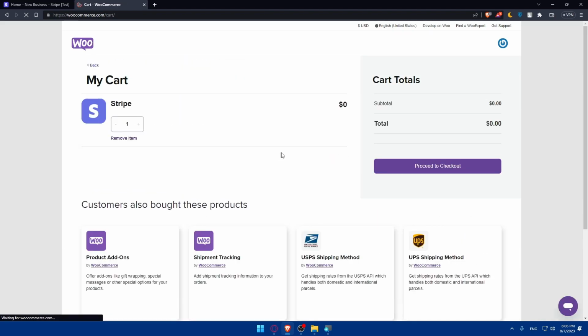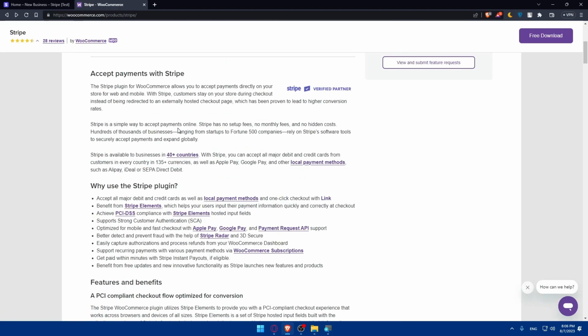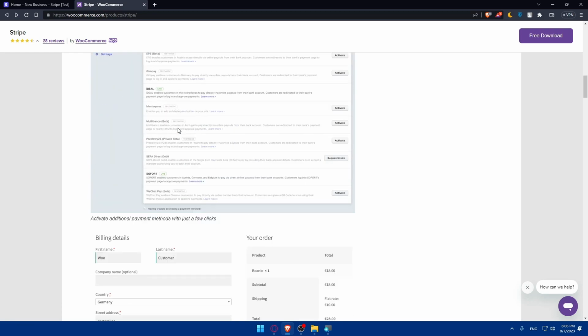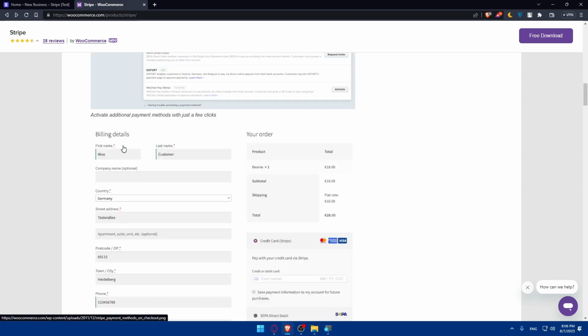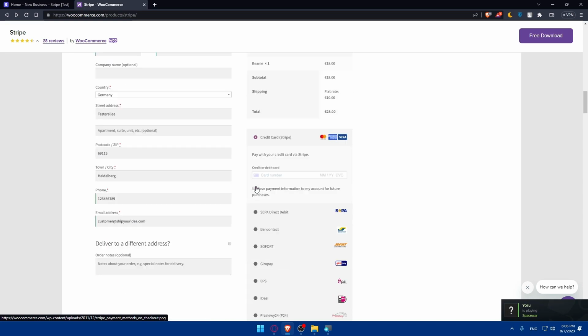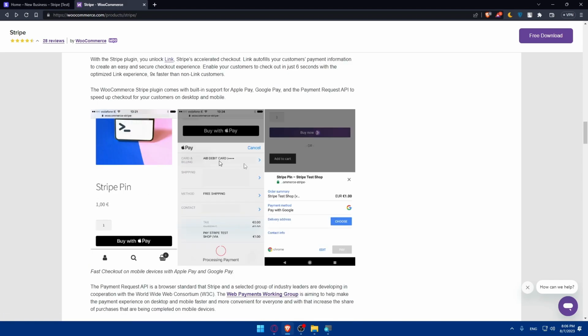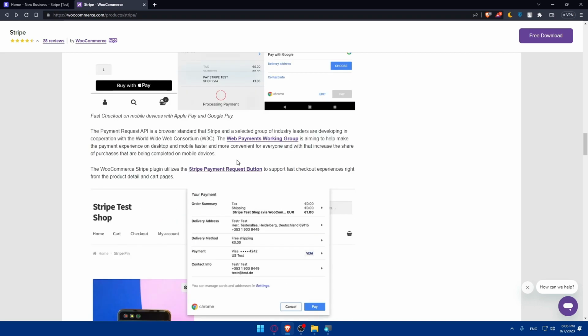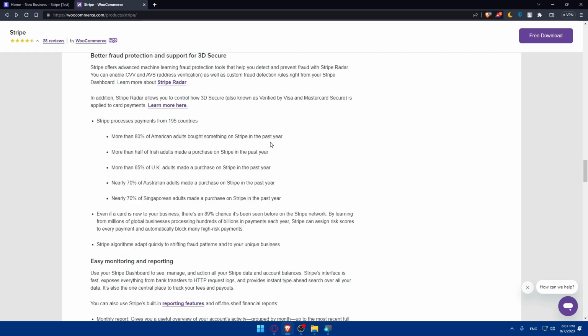In the meanwhile, you can, of course, scroll down to read more information about it, and the Stripe screen, as you can see. So you'll be able to see all the features included. If you scroll down, you'll be able to read everything. This is how the payments are going to show. So when people enter their billing details, they will find this credit card Stripe option, enter their credit card, and be able to place the order. You can see every screenshot here, so they show you everything. If you scroll down, you can read and familiarize yourself with Stripe.